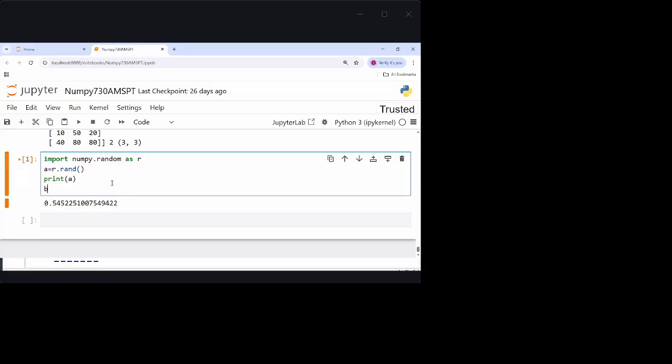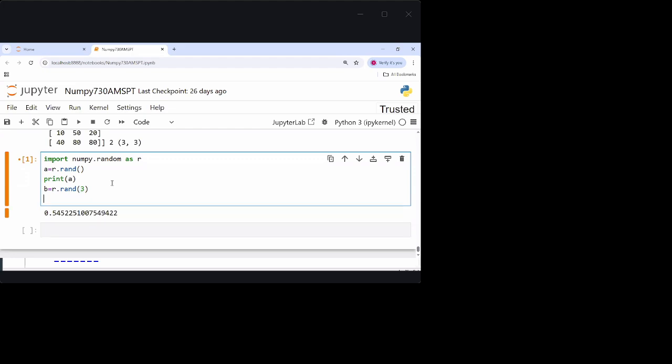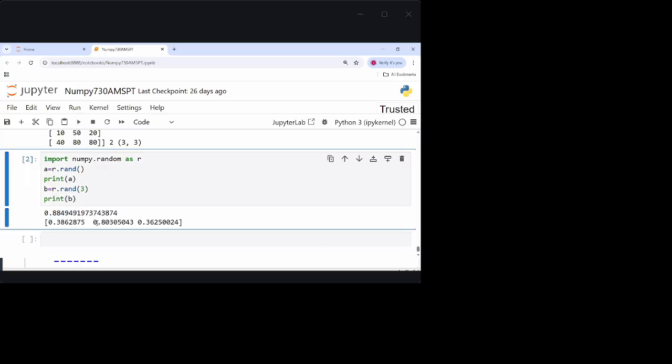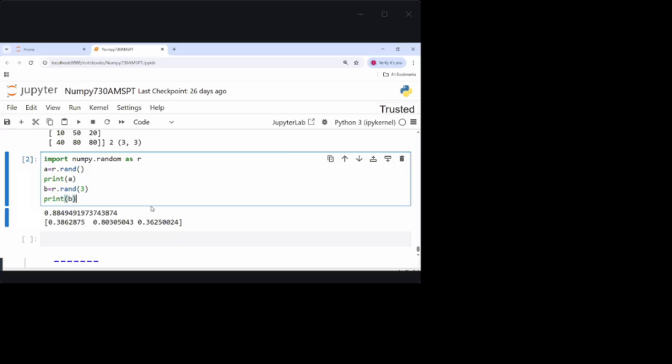If I am writing b equal to r.rand, and I write 3, it will generate how many values? 3 values are generated. You can see 0.38, 0.80 and 0.36. These are 3 float values, but are 0 and 1 included? No. 0 is not included and 1 is also not included.